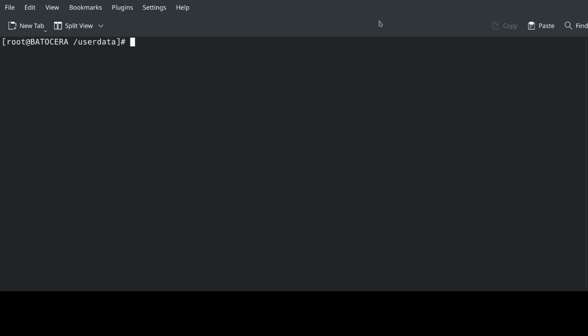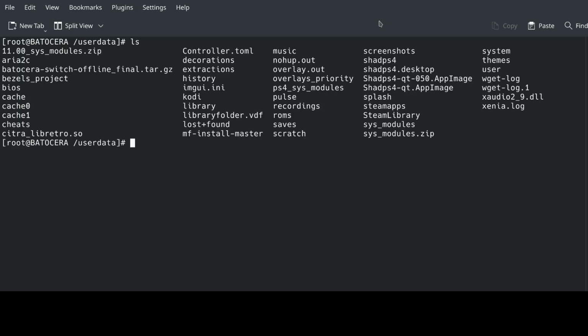And you can change the paths on things, but right now I just sort of have things under user data. But you can make things a little cleaner if you want, or make it a little different. That's entirely up to you. But what we are going to do is we're going to install Shad PS4. I tend to use the work in progress builds.